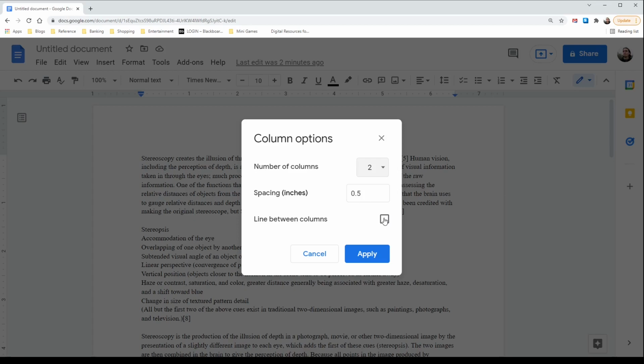I'm not a fan of this. I think it's a little busy, but it really depends on what you're doing. If you want something to look a little bit older, that line between columns can really help.